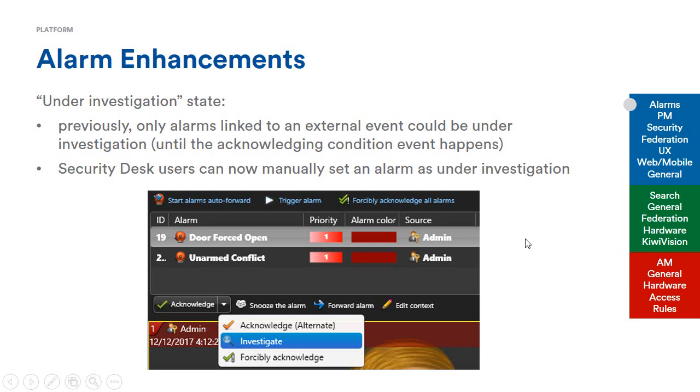Another new thing is the under investigation state. I'm going to say sort of new, because previously we did have this feature available, but it was only for alarms that were linked to an external event that we could use under investigation for. Basically, if it came up, the only way to acknowledge it was to have the acknowledging condition triggered on the system. So now this is a nice visual way for your operators.